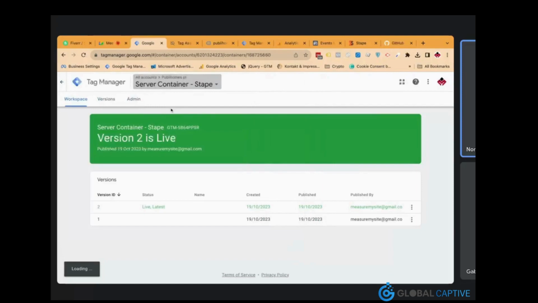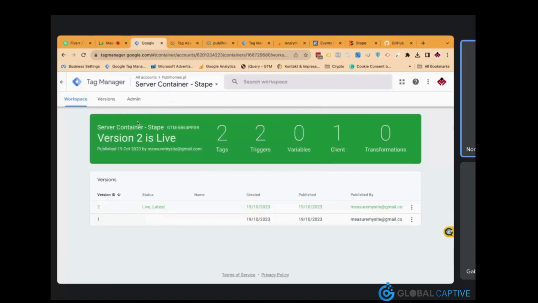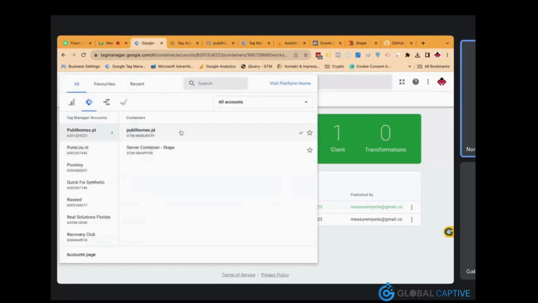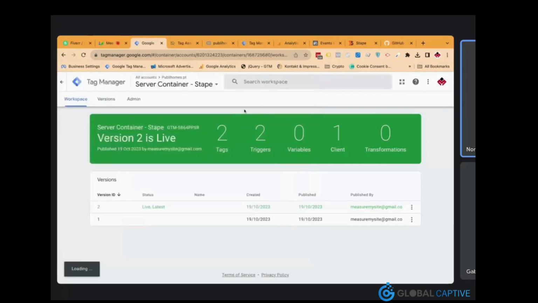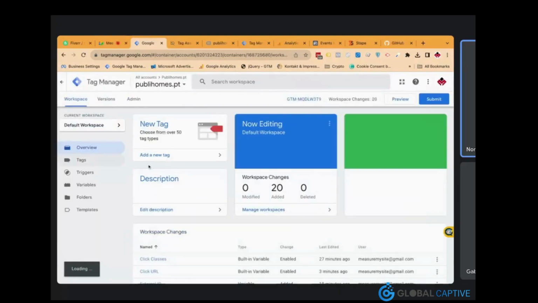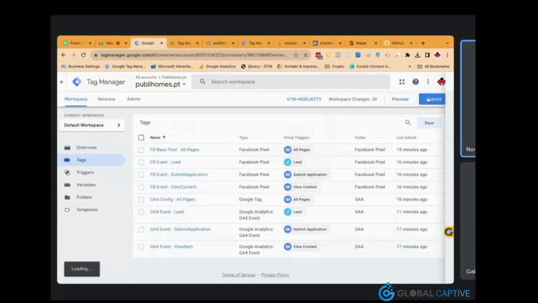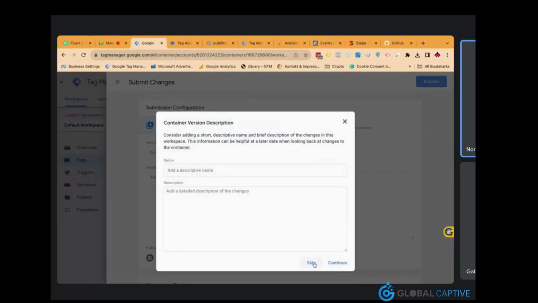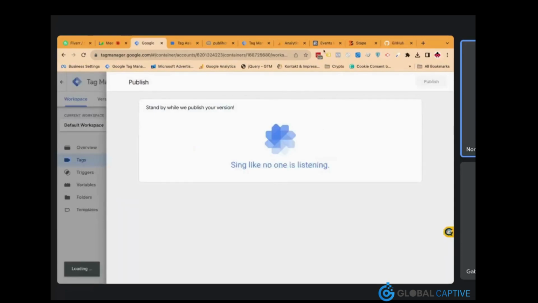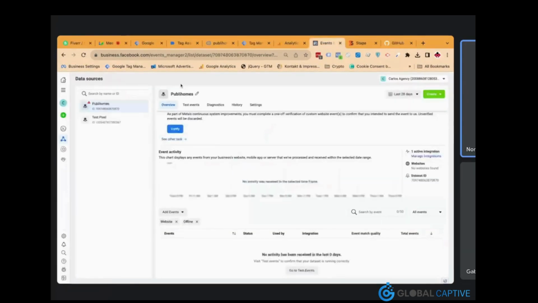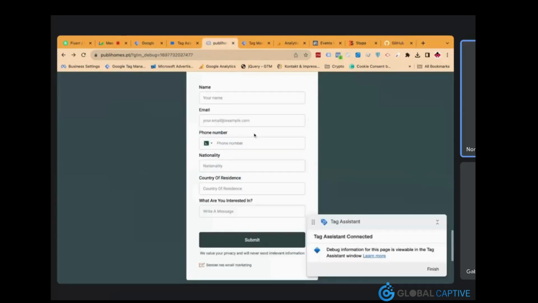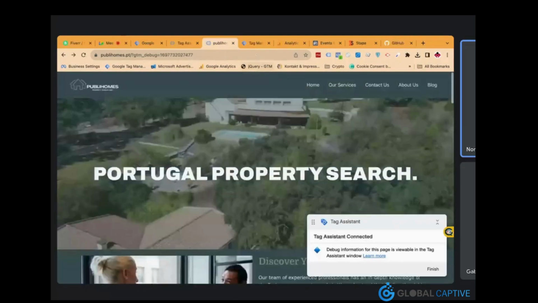Go to the web container. It's loading. In the web container, you don't have to do anything else. We will submit this and publish this. Everything is done, everything we have tested is working fine. So we are going to submit this. These changes will go live and your website will start tracking and recording the data.